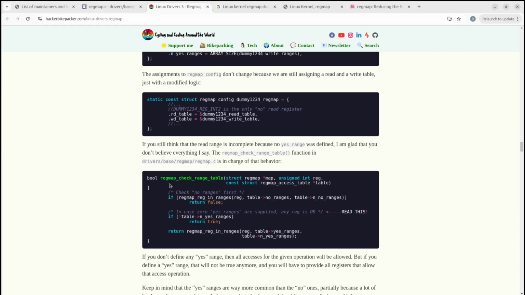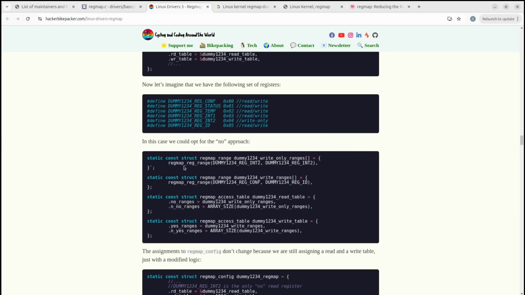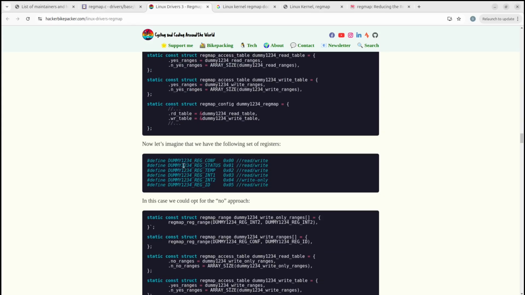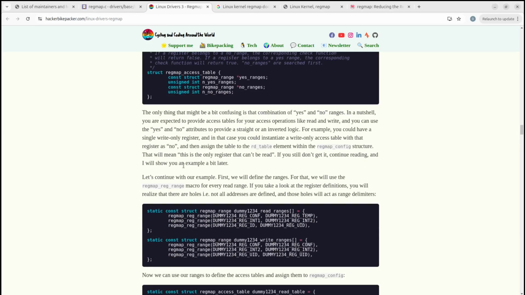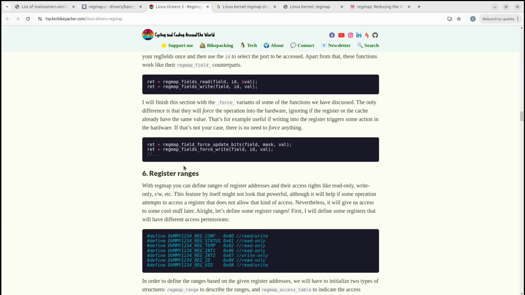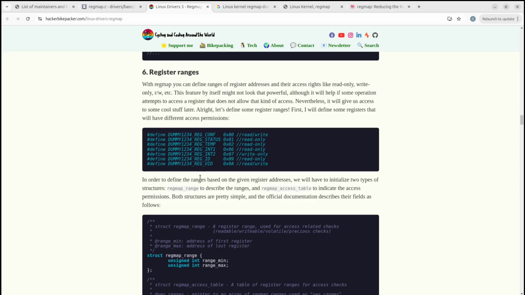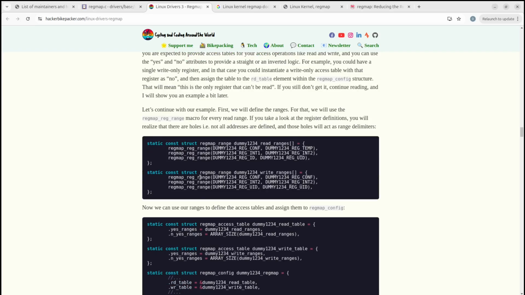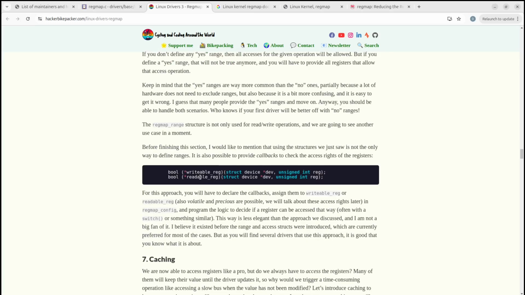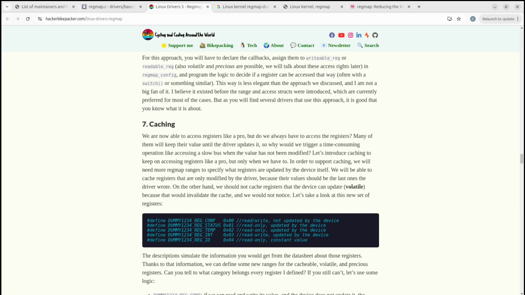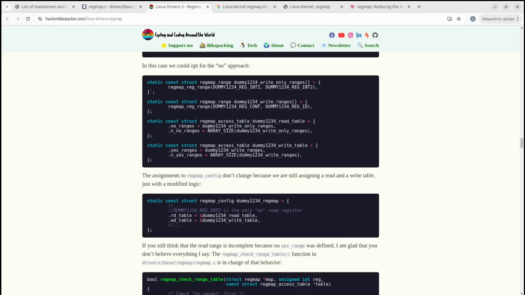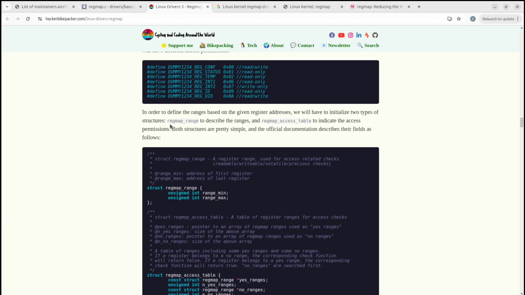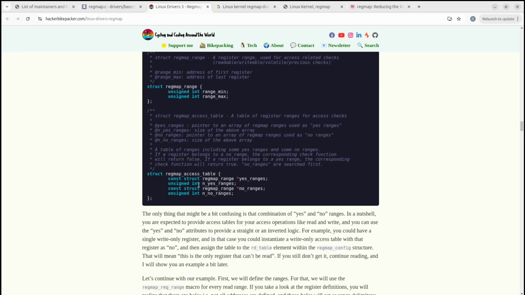So these ranges, your read table, write table, give you a very interesting aspect: you can also make sure that whatever registers you are accessing are valid. When you define it in your driver, you know that it's not going to go wrong if you have defined it correctly. We will now see something similar to this, Regmap ranges for read and write.